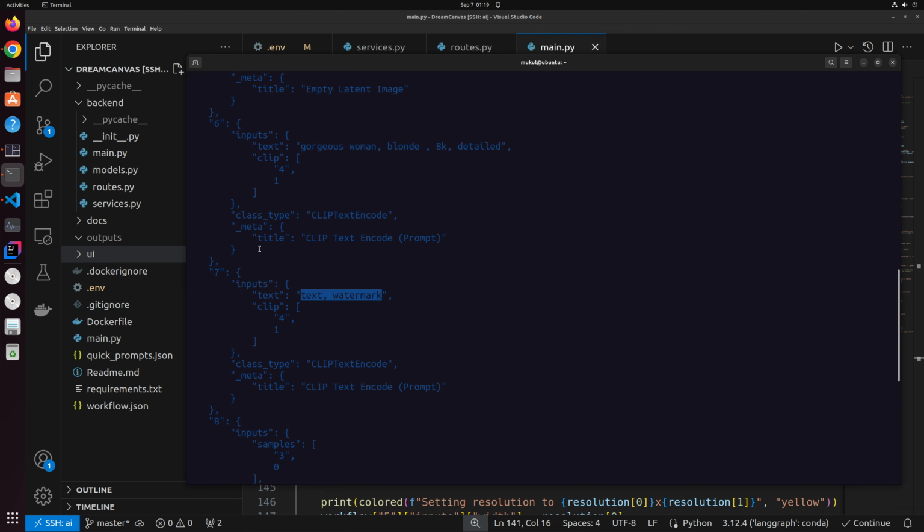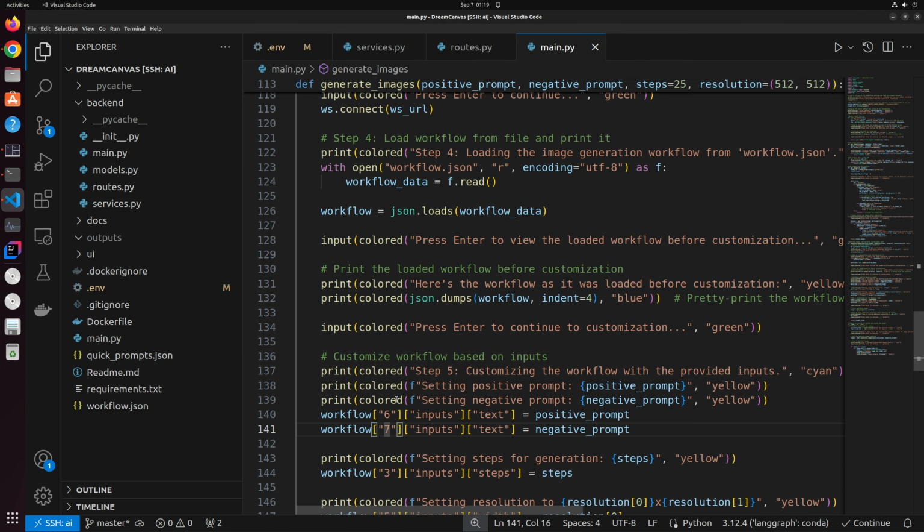So this is what I'm replacing. So in 6 inputs text, I'm replacing this particular element, right? So if you see 6 inputs text, I'm replacing that particular element. And this is how this whole code is working, that whichever attribute in the workflow.json you want to replace, you can just go in and replace it with the data that you have collected, right?